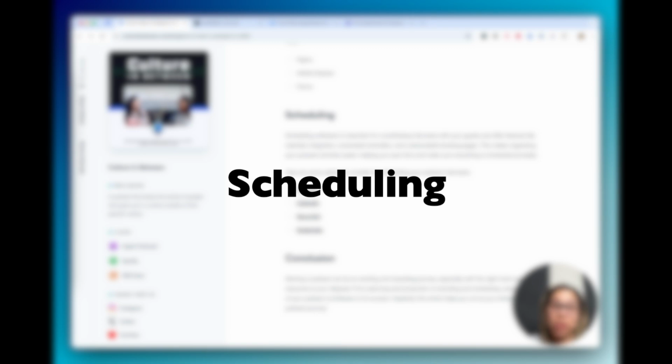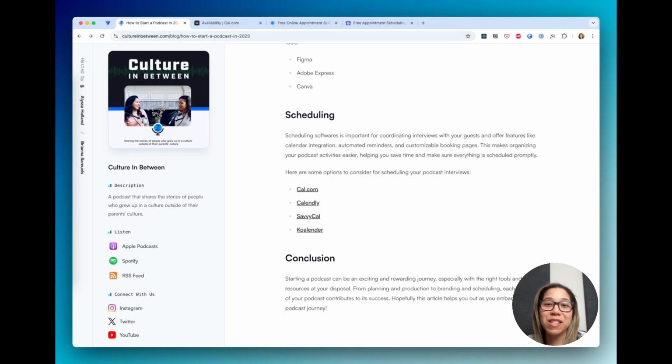Last but not least is scheduling software, which is probably my favorite topic on this list because Culture in Between is a guest-heavy show. And once I found a tool that made scheduling our guests and adding automations easier, it was a game changer for us. So if you are a show like Culture in Between that predominantly interviews guests, you will definitely want to find software that will make this process easier, because going back and forth with email, like, are you available this day, are you available that day, becomes a pain, especially when you're trying to schedule multiple guests around the same time frame.